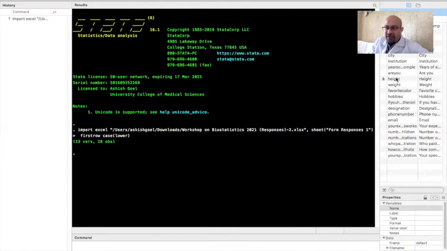I can click on any of these variables to get the properties of this variable. So if I click on height, it shows me the properties of height here. If I click on email, it gives me the properties of email here. So this is how you import data from an Excel sheet into Stata. And I hope that this session was useful and you have been able to understand how the Stata interface looks like and how you can easily import data into the Stata working memory.